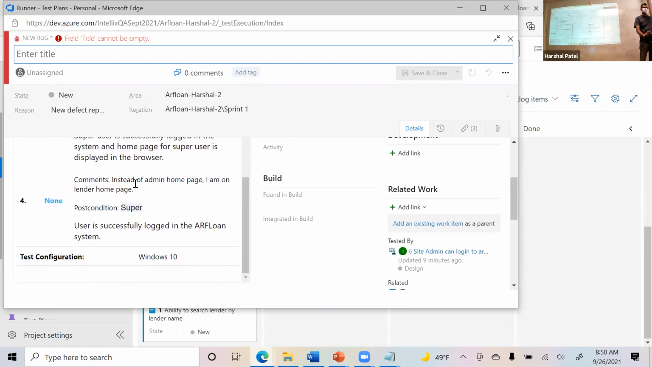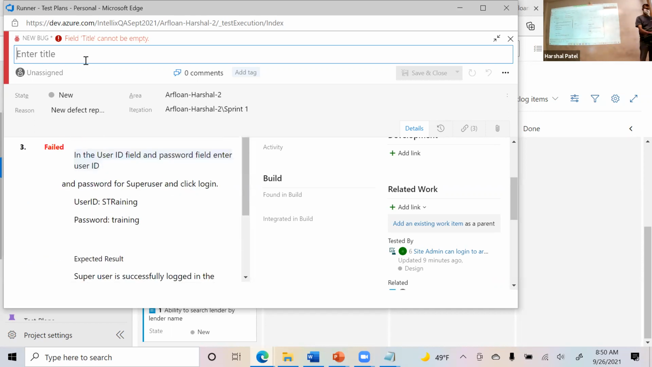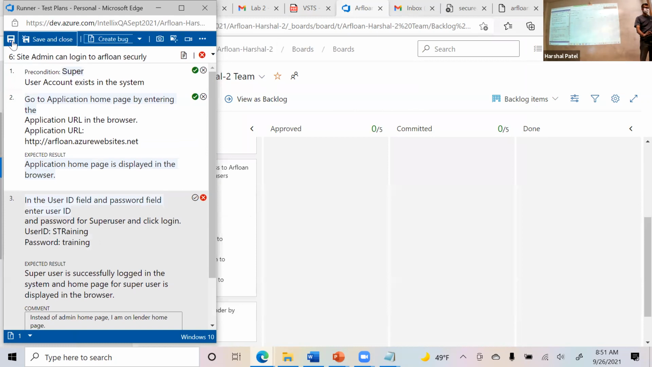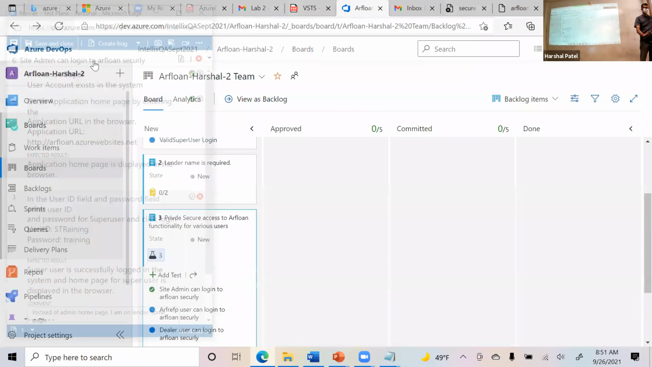Instead of admin homepage, I am on lender homepage. So the developer, whoever is looking at it, will know what exactly is wrong and what step failed, so that they can start working on it. And you have to enter a title for every bug: incorrect homepage is displayed for admin user. Add some description of what is wrong and why you are creating the bug. At this point, you will click on close, and you are done. And you will basically save and close.